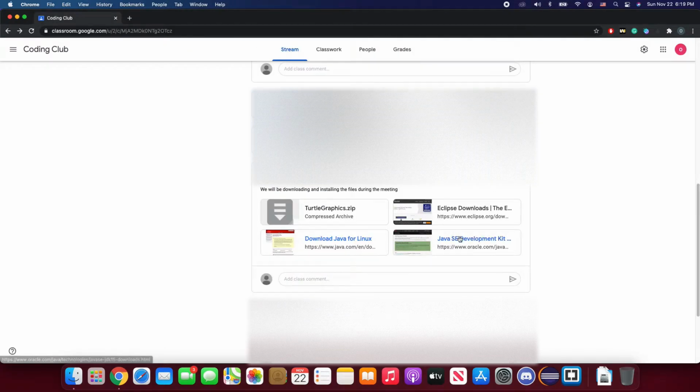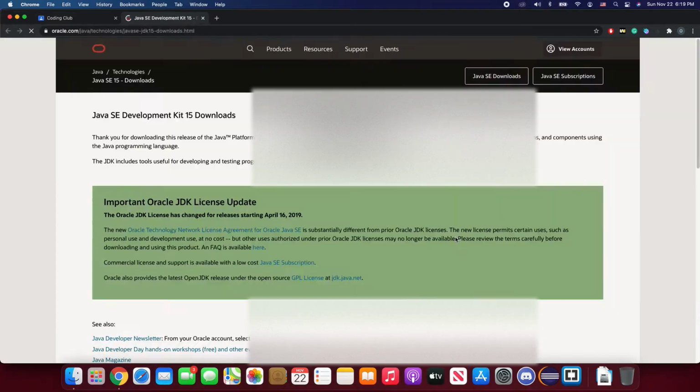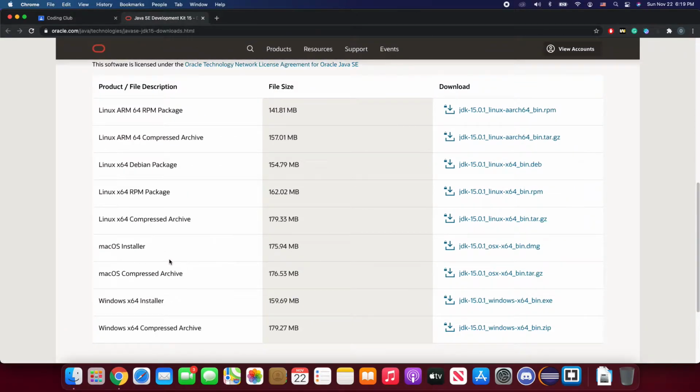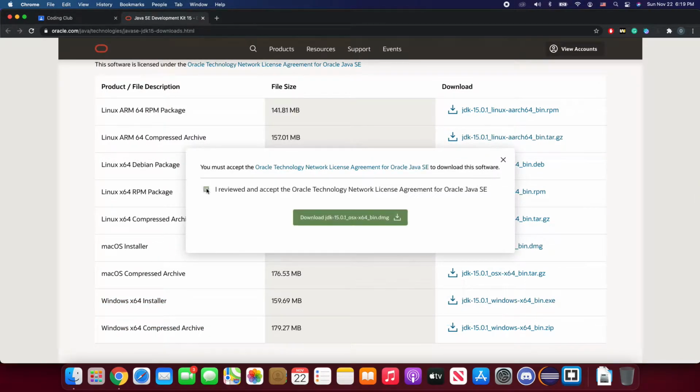Second thing we're going to install is Java development kit. Click on the link for Java SE. Scroll down, and if you're using Mac, download the macOS installer. If you're using Windows, download Windows x64 installer, not the compressed one. You should download the installer. Accept the terms and start the download.